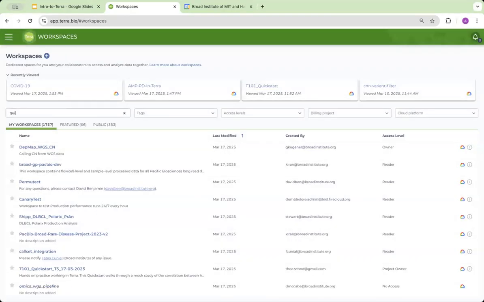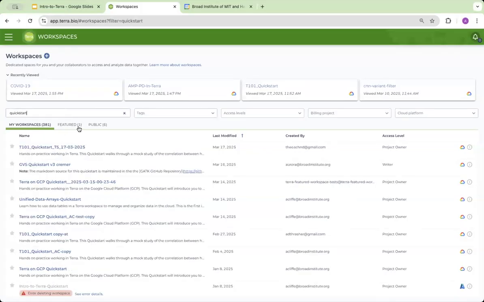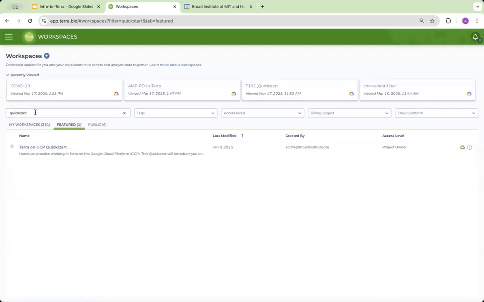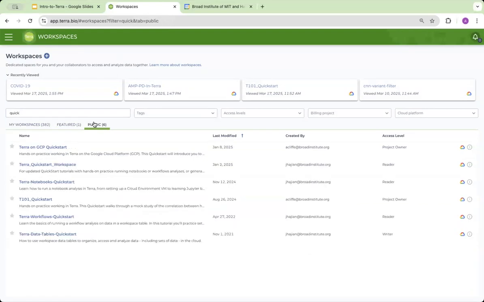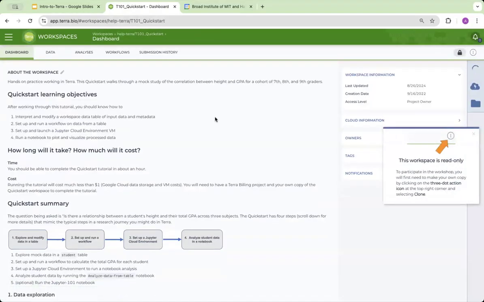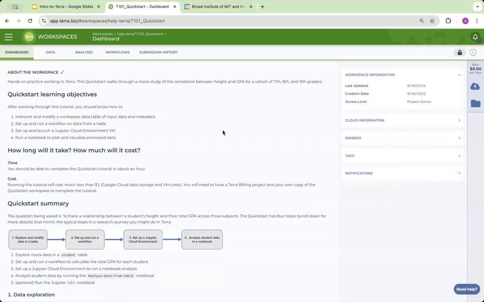I'm going to type in Quick Start. And I'm actually not going to use the featured version. I'm going to go into one of the publicly available versions. I'm going to go to this T101 Quick Start workspace. And again, you'll notice that we are inside of a read-only workspace. And so this is the part where we're going to get started with the hands-on exercise.